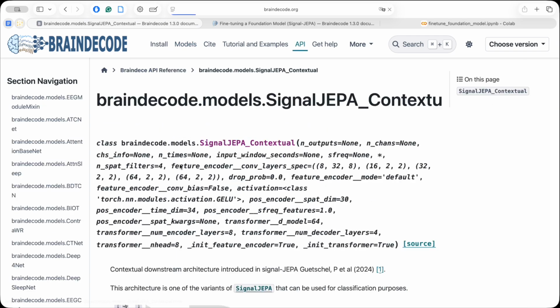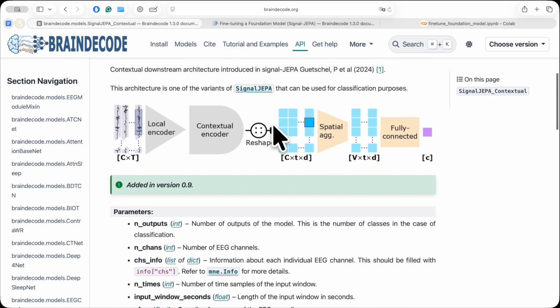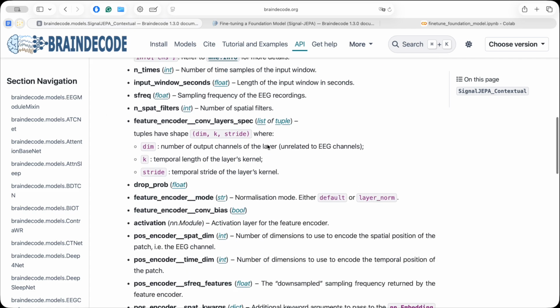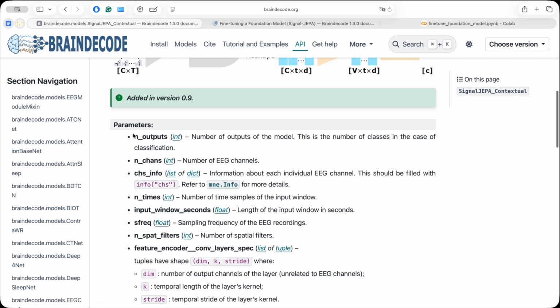If you click on one of the models, you have the detailed card describing that model, sometimes with a diagram explaining the architecture. You have all the parameters that are explained. These first 6 are all the mandatory parameters that you will find on every BrainDecode model.